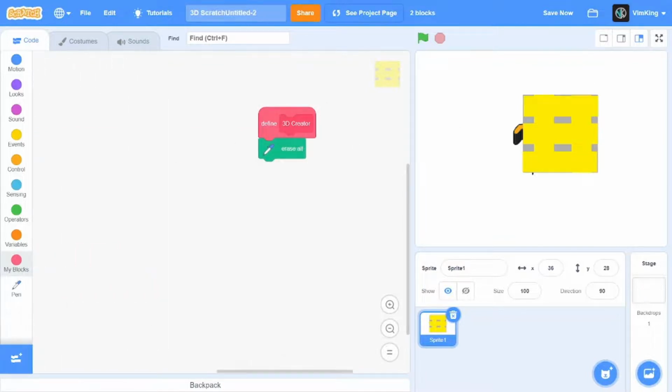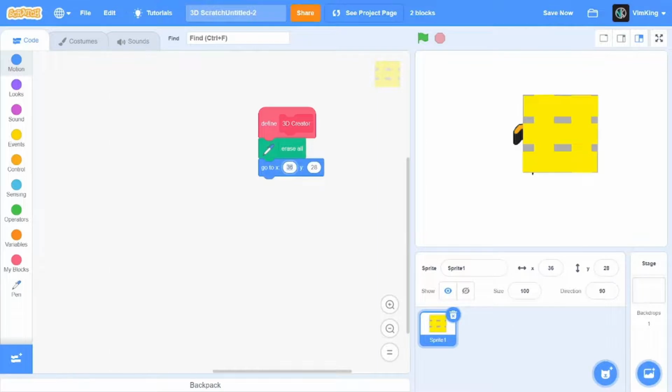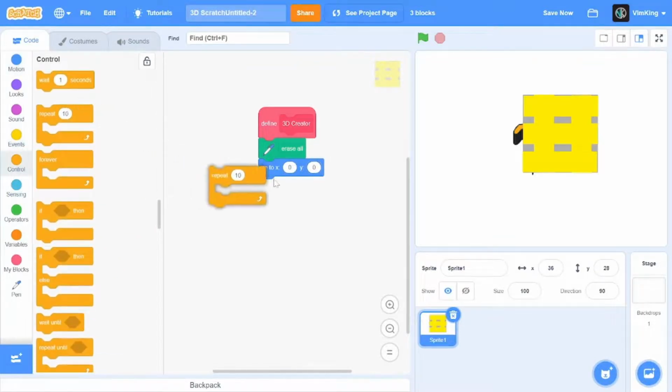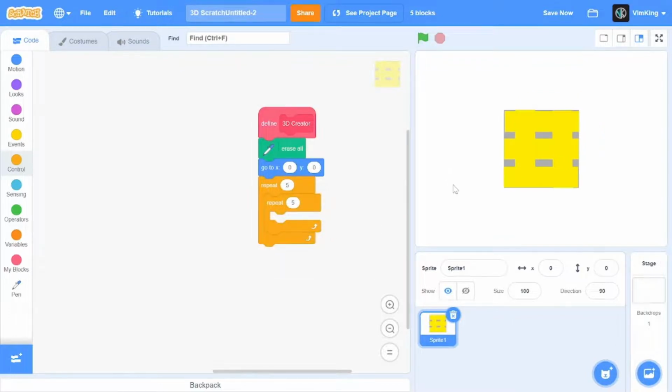Now under 3D creator, put erase all, go to 0, 0. Then repeat by 5. Under that, again you need to put repeat by 5, like this. So this will be the floor of the building.